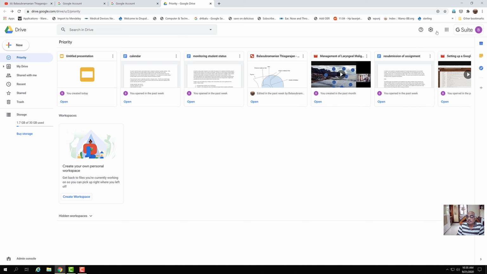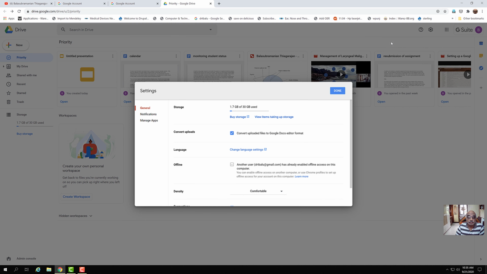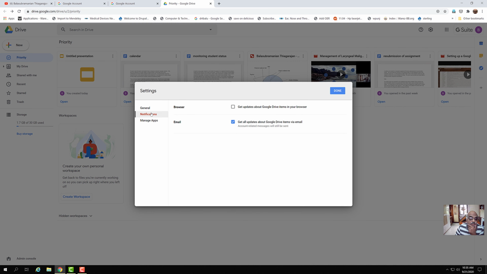And next, we have seen almost notification. General, we have seen notification. Actually what happens is, you get all updates about G Drive items via email. Supposing new files have been uploaded or any files have been changed, the administrator or the owner of the classroom will get all the updates about the G Drive items via email. And then if you choose this browser, when you're using a computer to browse, it will send out a notification on your browser.